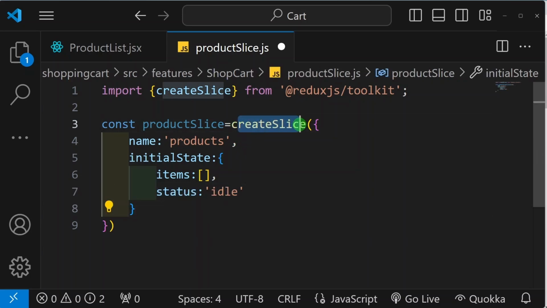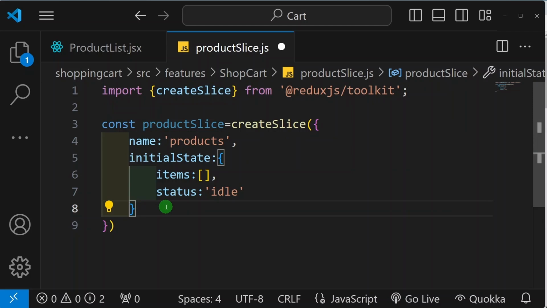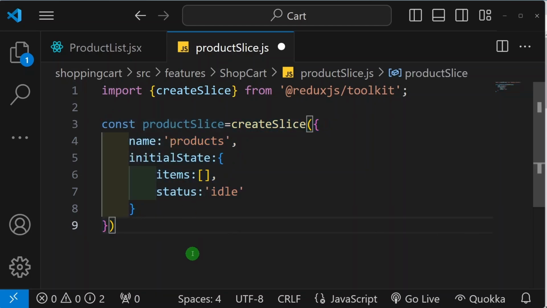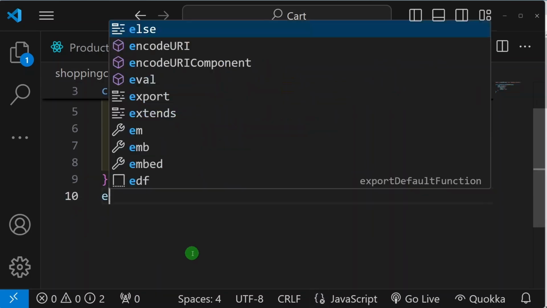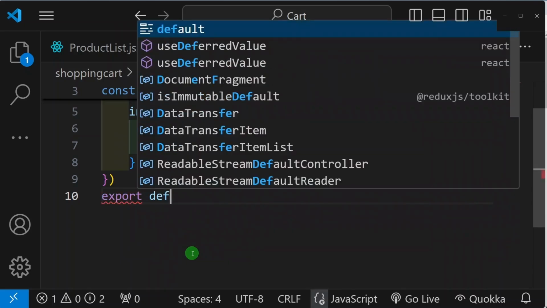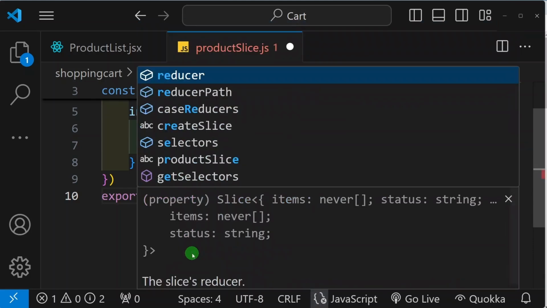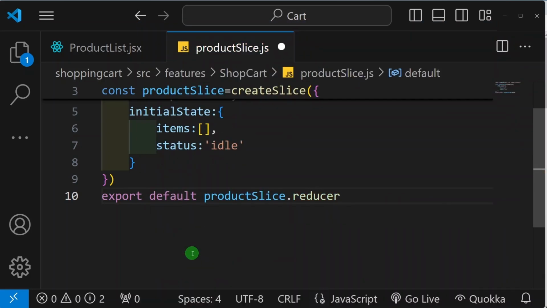Then the third property which we create inside this createSlice is the reducer. And here, using this createSlice, we will not be creating any reducer. Instead, we are going to make use of extraReducers, which we are going to implement soon. Now once it is done, below this I just have to do export. Here I will be writing default. I have to export this productSlice, and from this productSlice we will have this reducer property. We simply have to export this reducer.